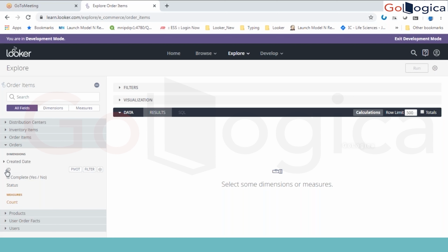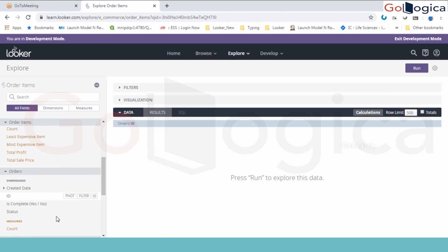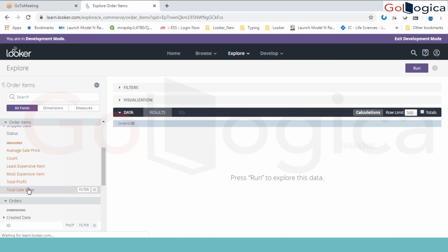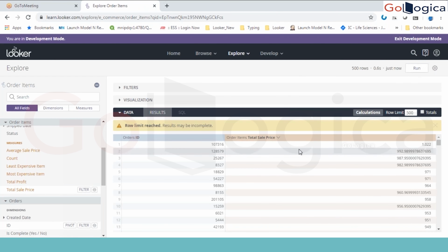If you want to generate a report, this is a kind of ad hoc reporting. You can select any dimension and any measure, pull them into the result space, and generate a report. I have selected ID and total sale price. I selected these two things and ran this explore. When I click on the run button, it goes directly to the table and fetches the results. If you see here, for different IDs we got total sale price.